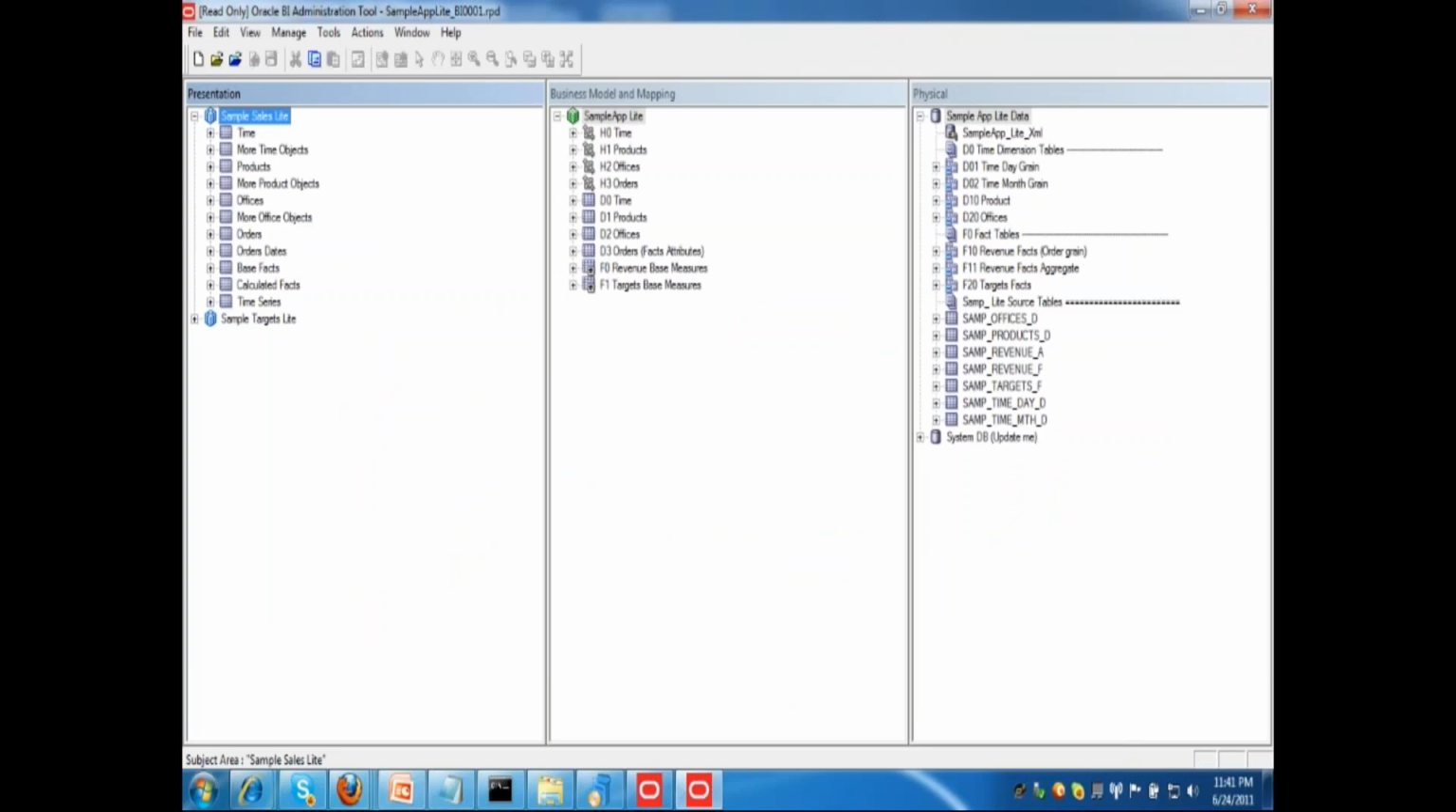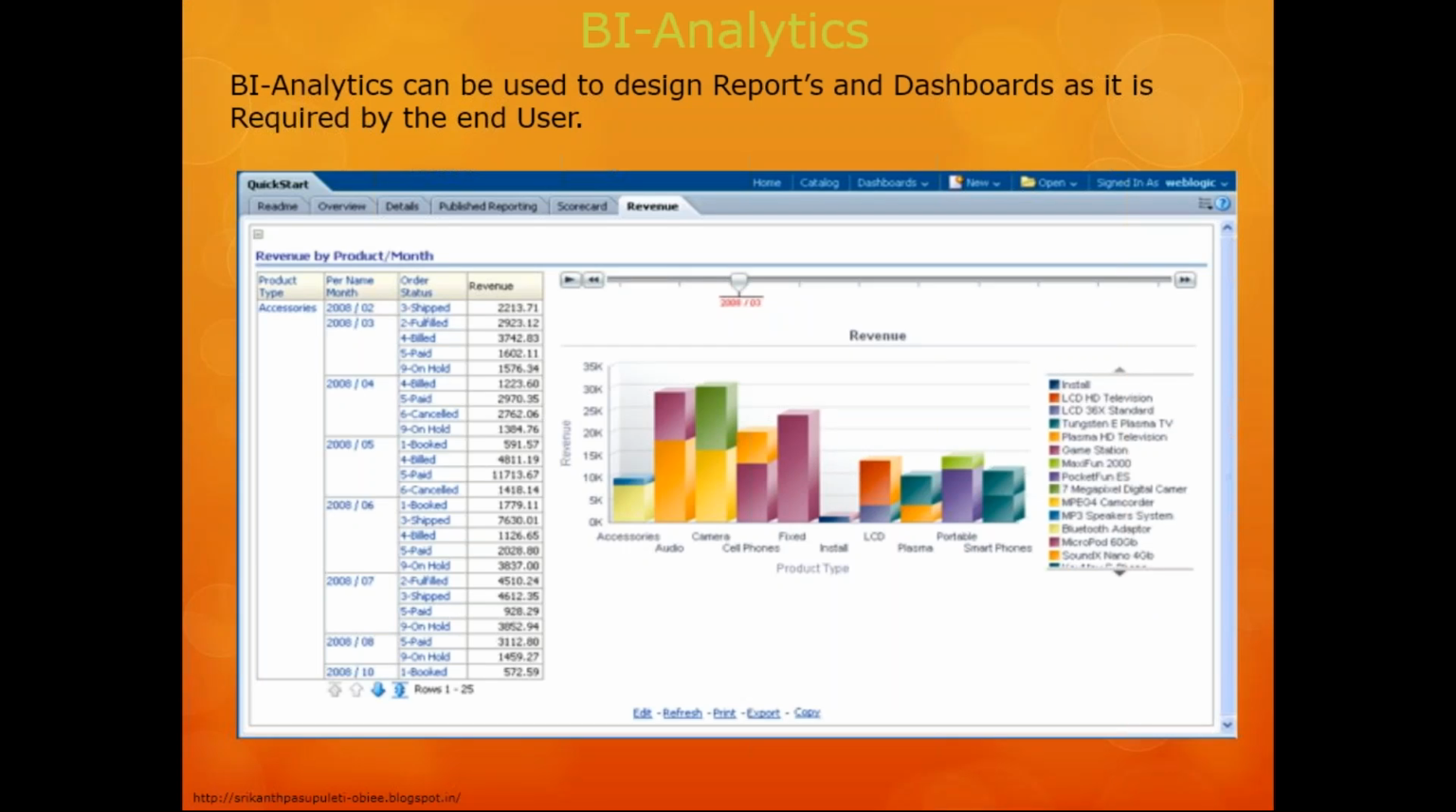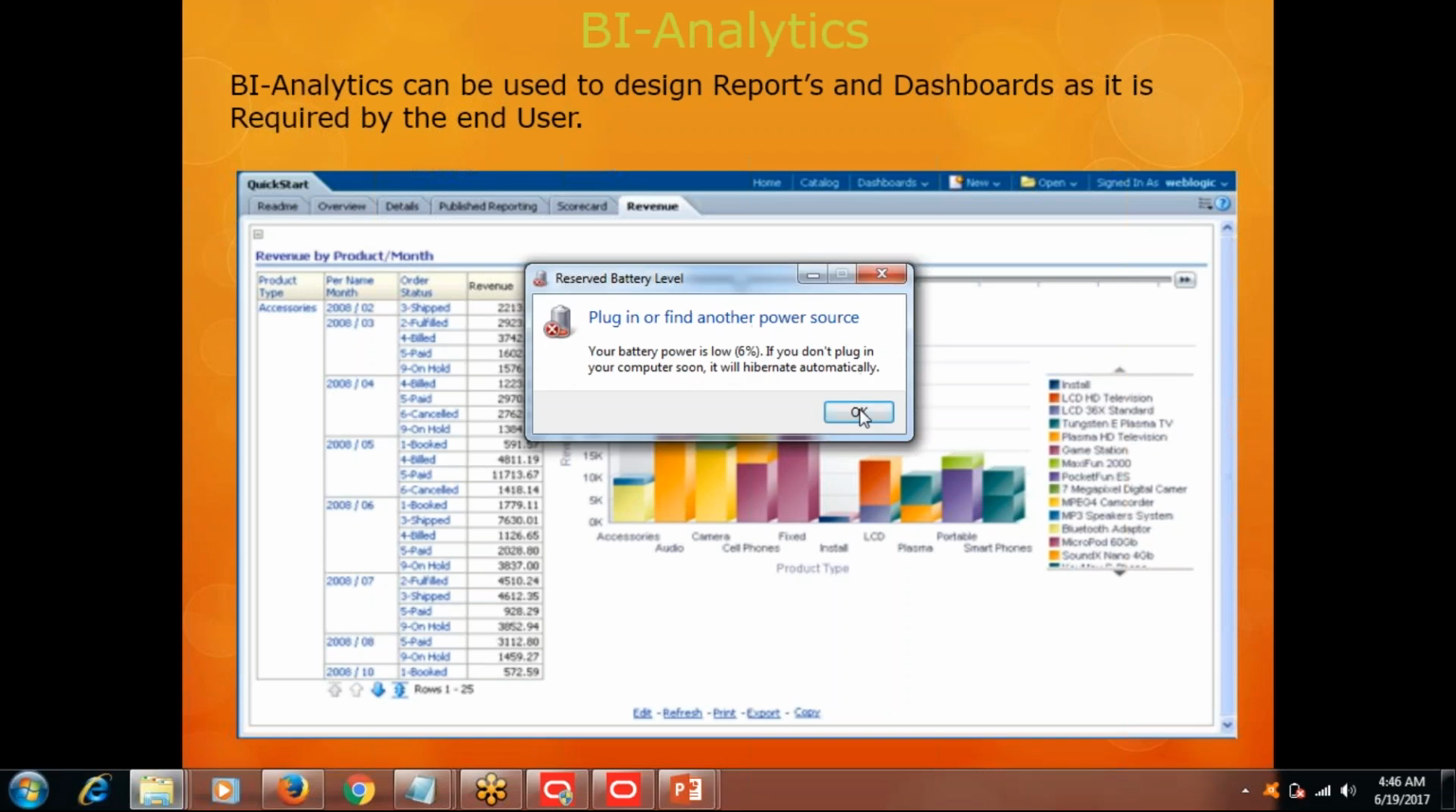This is how your RPD will look once we deploy, and we can build a reporting solution for the customer like this. Here you can see it's a quick start dashboard. On this, we have multiple pages, and we can place a report in table format as well as the same kind of analysis in graphical format.